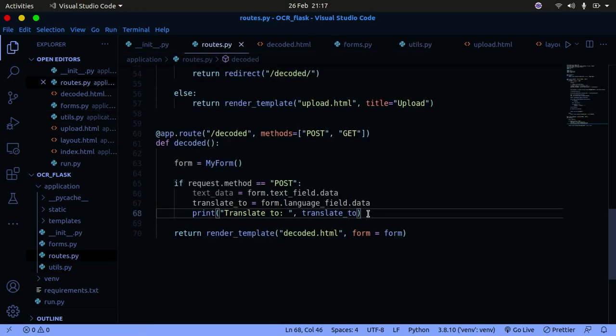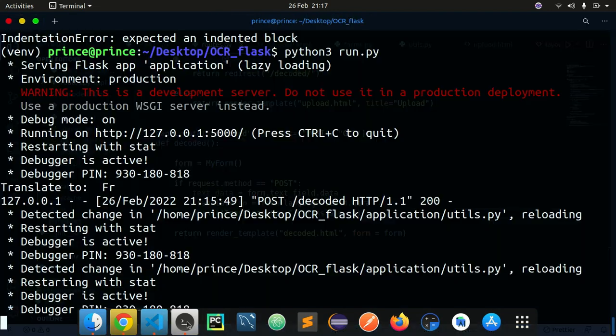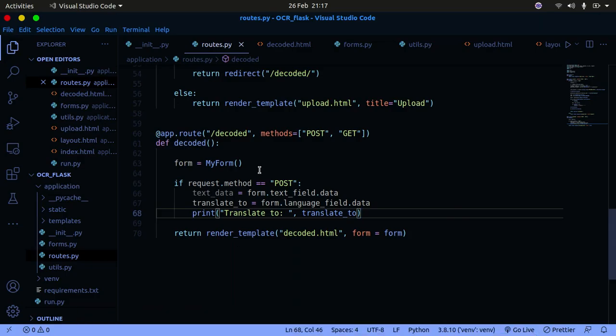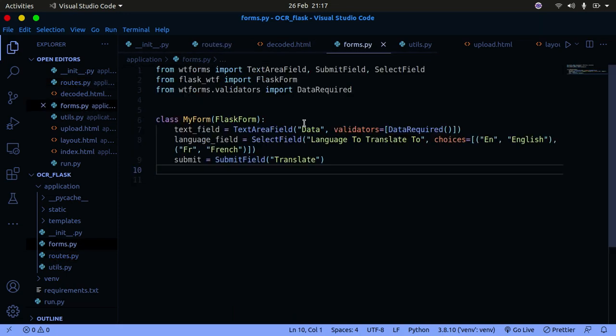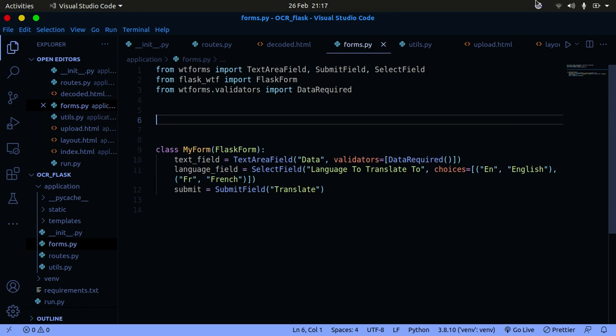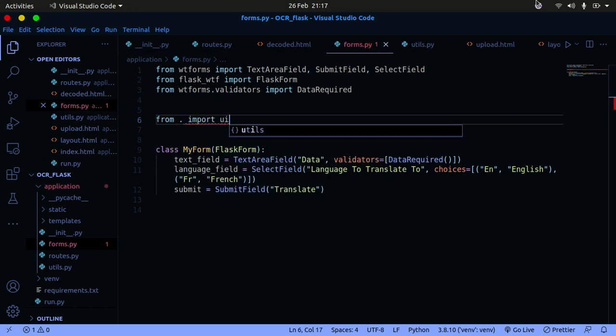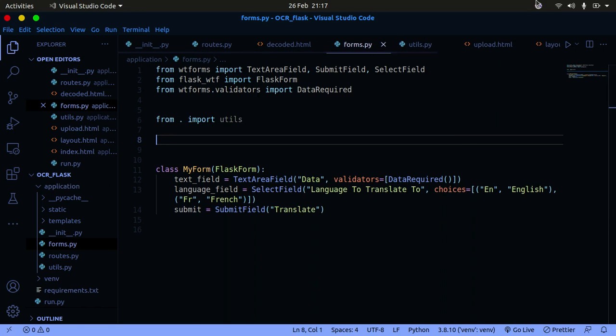Okay, now that the form is being read, let's check if the server is running. It is. First let's go ahead and fix it inside of our Google forms. I want to loop through all of this, create a list, loop through all of this and add all of that content into that list. So I'm going to say from dot, I want to import utils, and I'm going to iterate through all of this.